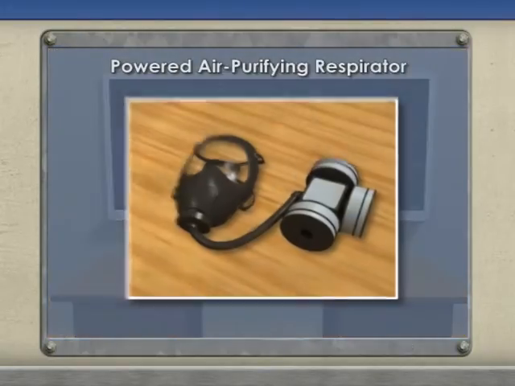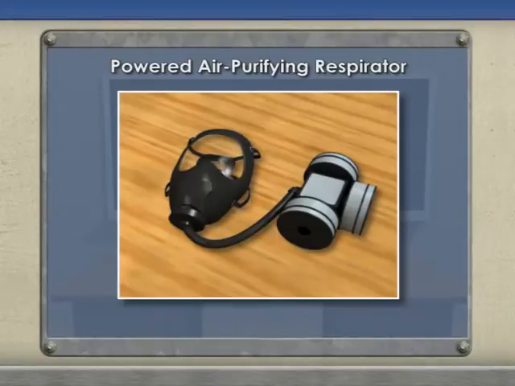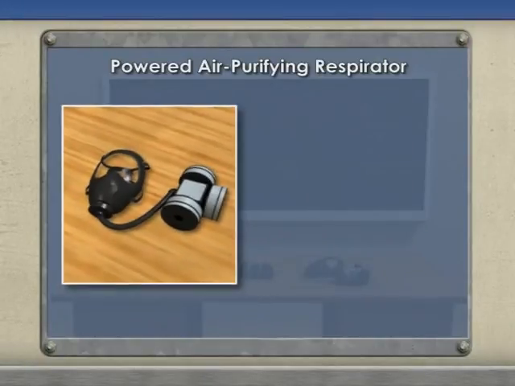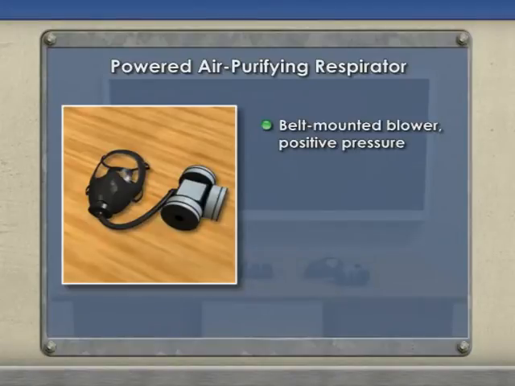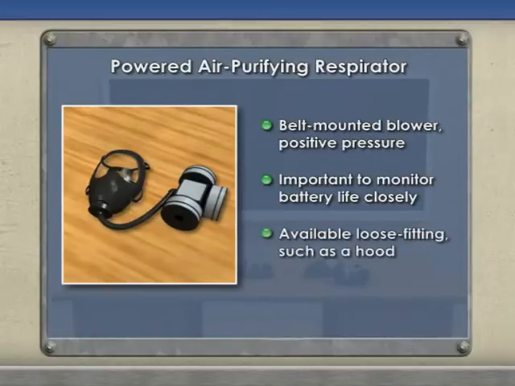A power air purifying respirator, or PAPR, includes a face piece and a filter. A PAPR also includes a belt-mounted blower that forces purified air through the respirator's air purifying filters and/or cartridges. When using a PAPR, it's important to monitor battery life closely. PAPRs are also available with loose-fitting face pieces, such as a hood.